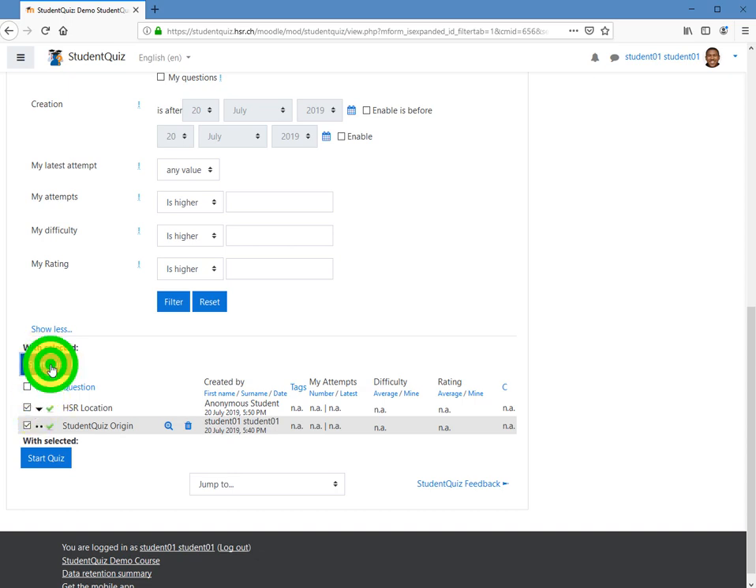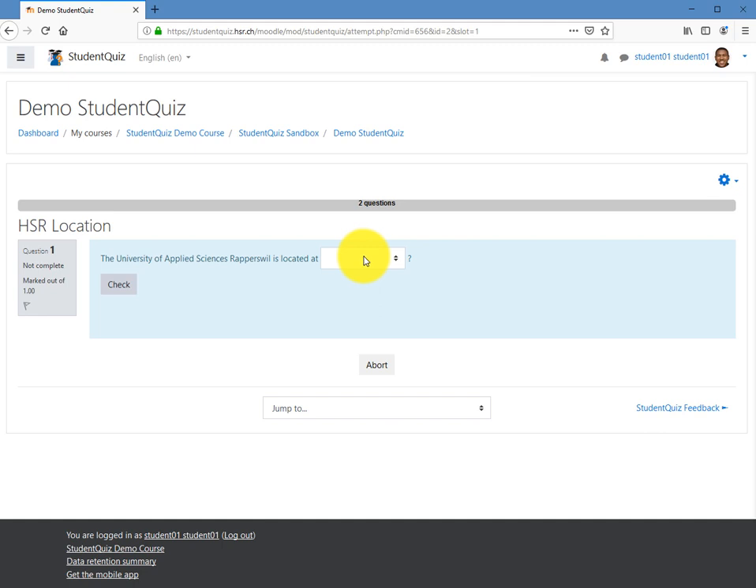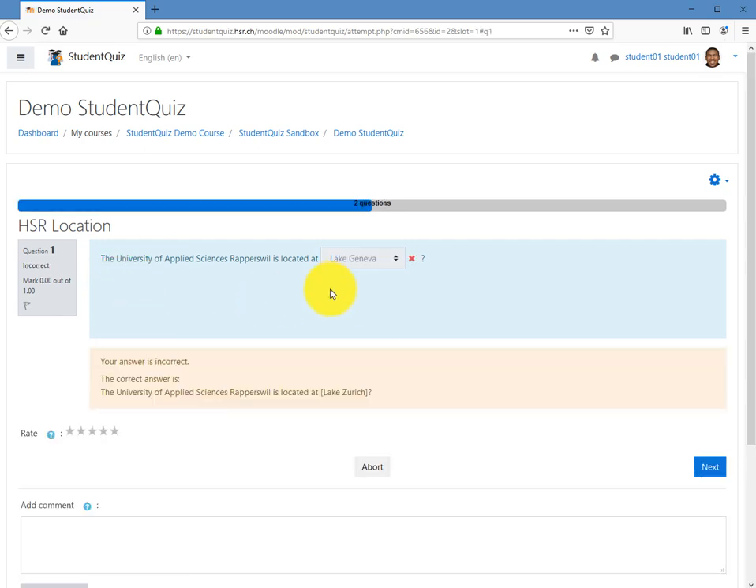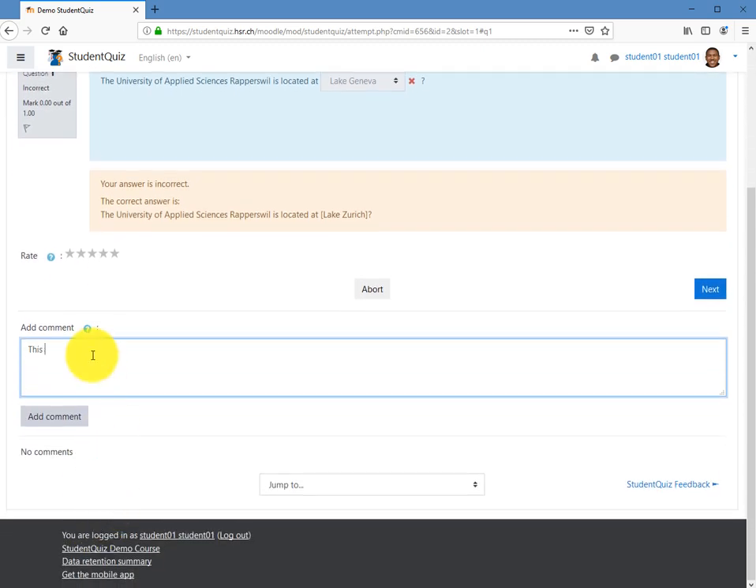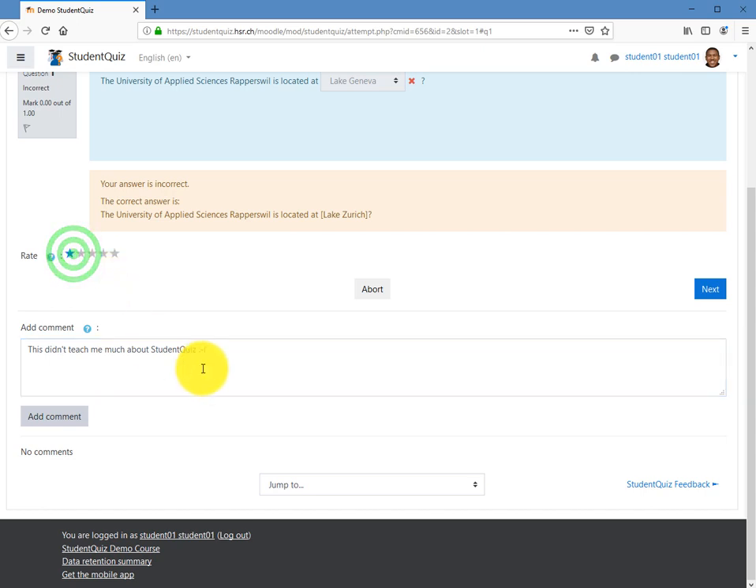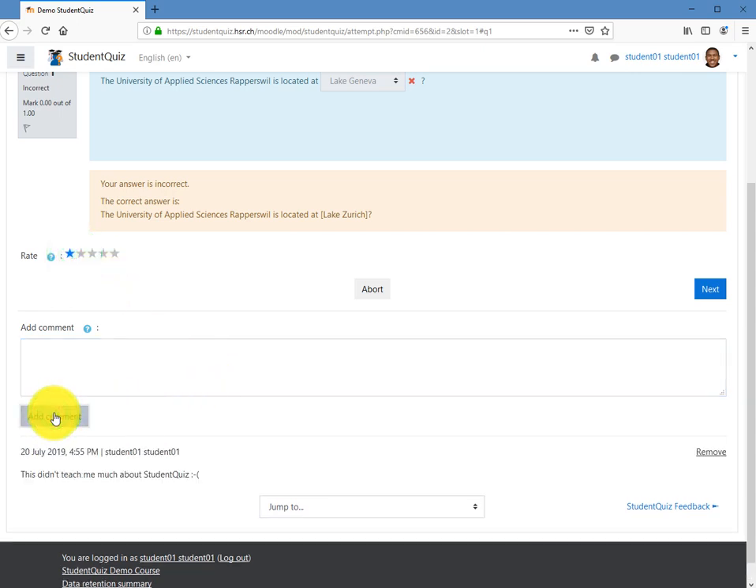Click Start Quiz. And the first question: University of Applied Science, Rapperswil is located at. I know we are at Lake Zurich, but let me pick Lake Geneva here by mistake. I check this question. It's not correct, of course, I knew. And I like to place a comment. This didn't teach me much about StudentQuiz. Don't like this question. I give it only 1 star. Add this comment, and I move on to the next question.